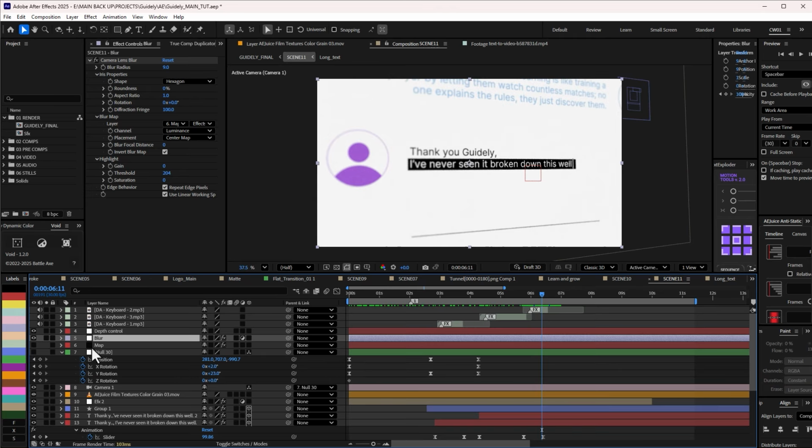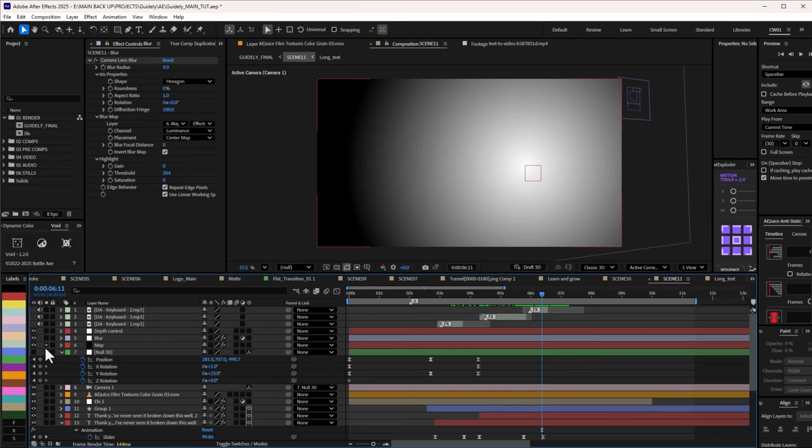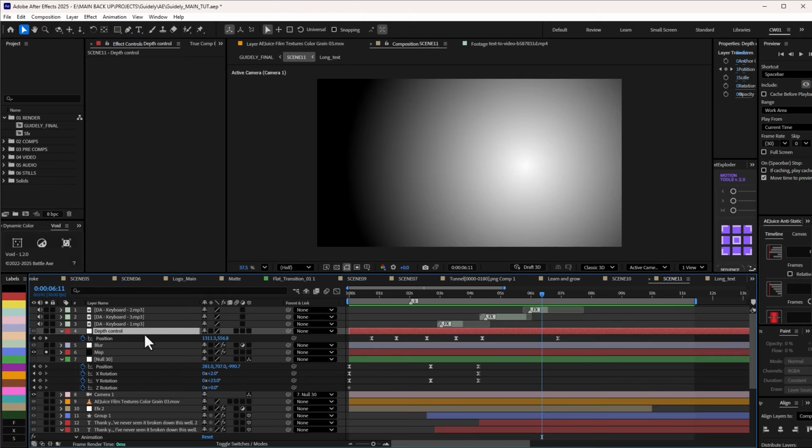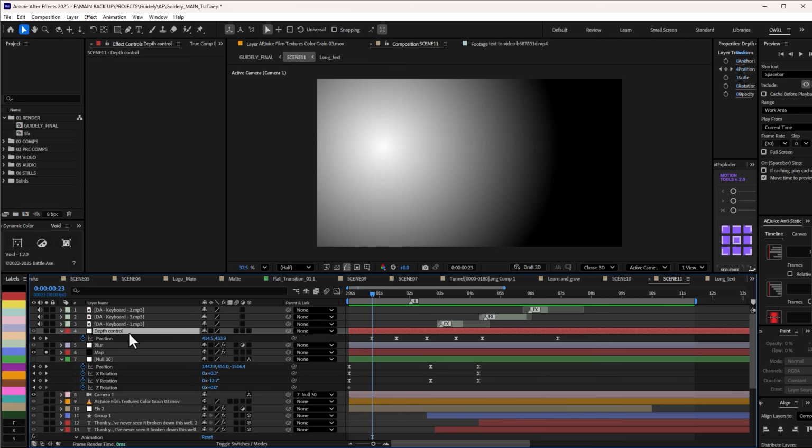What I did was to create a depth map. So let me solo this first. I created a solid, and on the solid I created a ramp, and the ramp, of course, has both the start ramp and the end ramp. What I did was to parent the start ramp to a null. So if I press U now, can you see this is the null? So this is the null here.